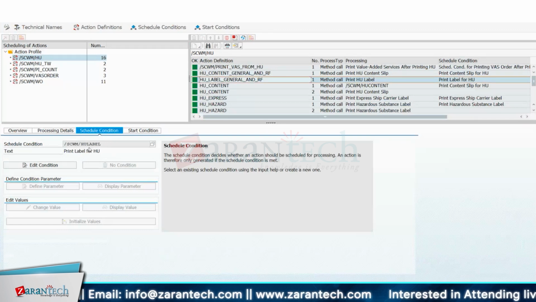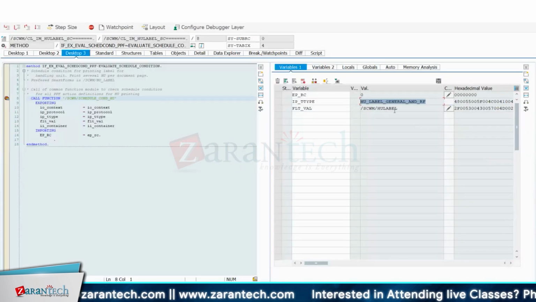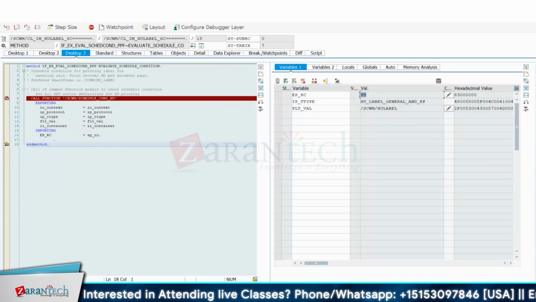Now, if you see this HU label general and RF, this is the next action. And here also there is another schedule condition, which is HU label. So you can see the filter value, SCWM HU label, is being evaluated. And right now it is set to 0. Let's see when we execute this function module completely, what value it is setting. So this is also set to 99. So this is also not evaluated. Not evaluated means it is not set for execution.